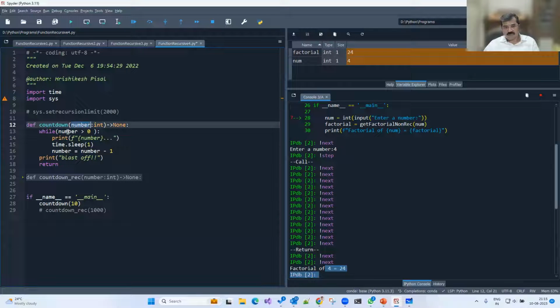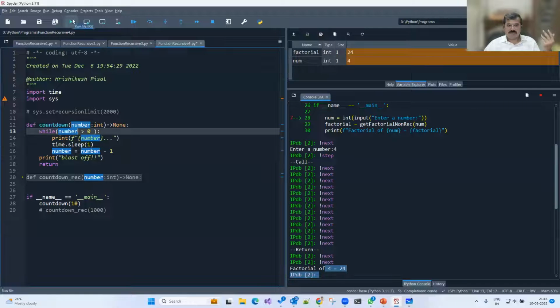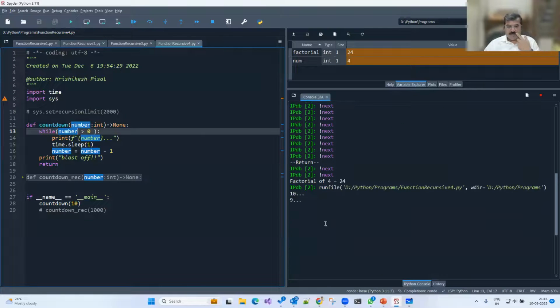You receive the number 10 over here. 10 greater than 0, yes. It'll print 10, sleep for 1 second, and 10 minus 1 becomes 9. 9 greater than 0, yes. So it's going to just print the countdown for 10, 9, 8, 7, 6, 5, 4, 3, 2, 1, and 0. The blast off. Rocket will fly. Let's see. So 10, then 9, then 8, 7, 6, 5, 4, 3, and then 2, and then 1, and then blast off.